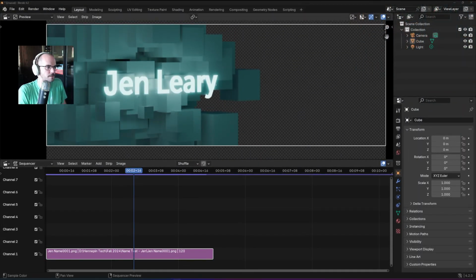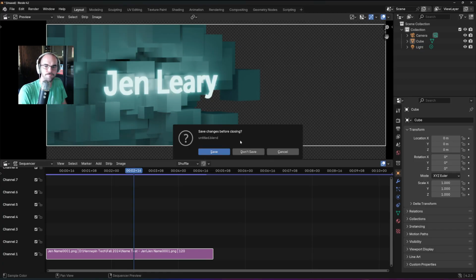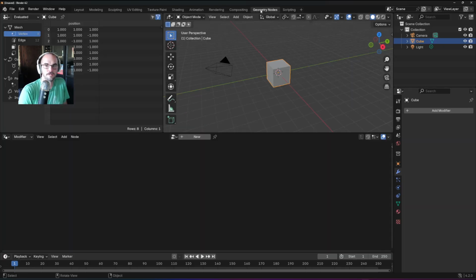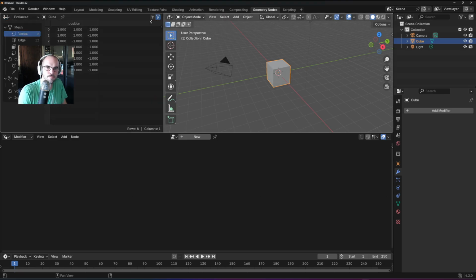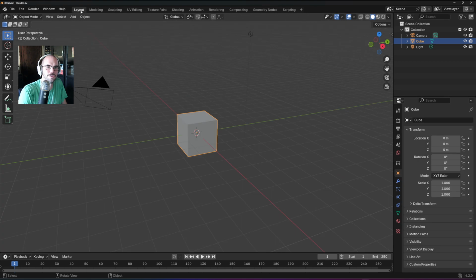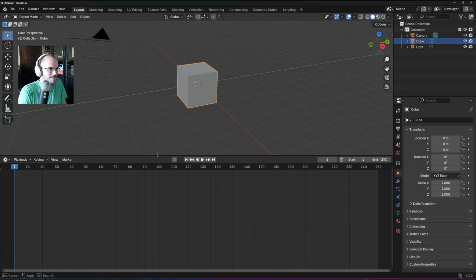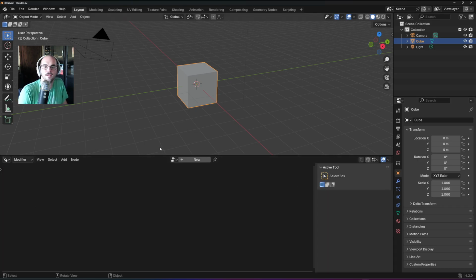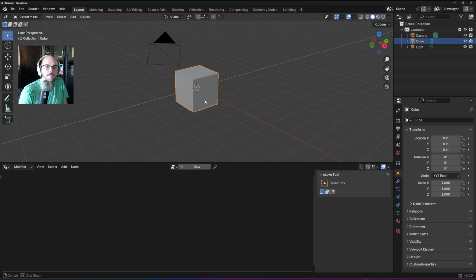All right, so let's go File, New, General, don't save. Step one, let's go to our geometry nodes workspace. I've yet to use this window up here behind my head, which is the spreadsheet window, so I'm just going to hide that. Really, the only difference between this one and our default is that this has the geometry node editor. That's all.